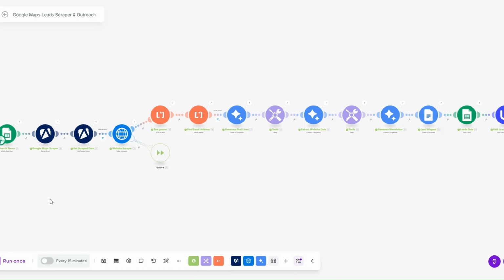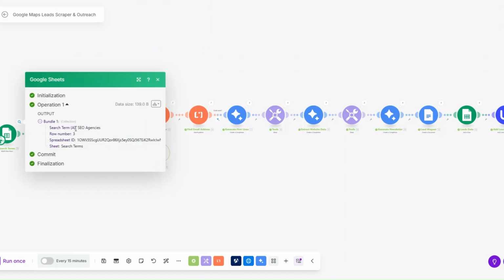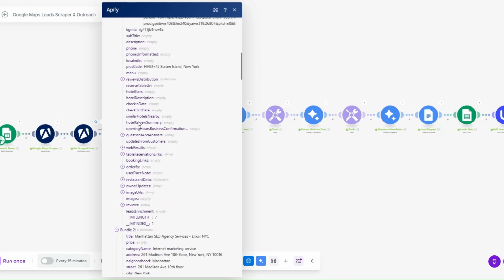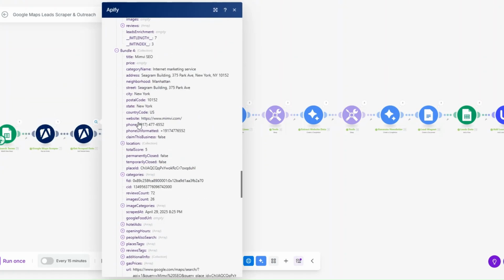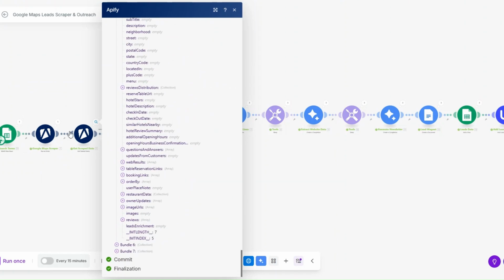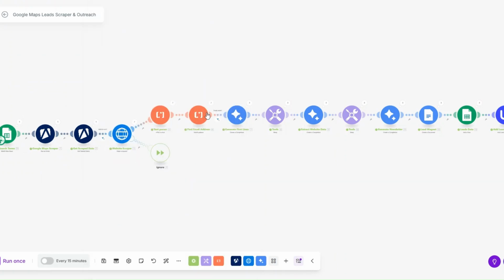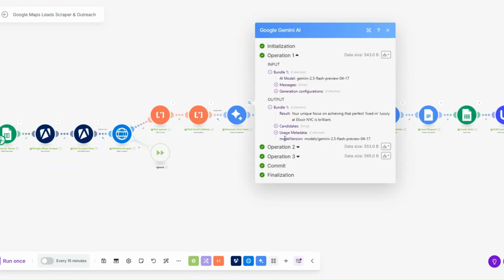Automation ran successfully. Here we scraped SEO agencies and we got the leads over here. We got a total of 7 leads. Then we scraped their websites, we found their emails, and out of the 7 leads that we scraped, only 3 had emails. So these are the 3 leads that we are generating first lines for.